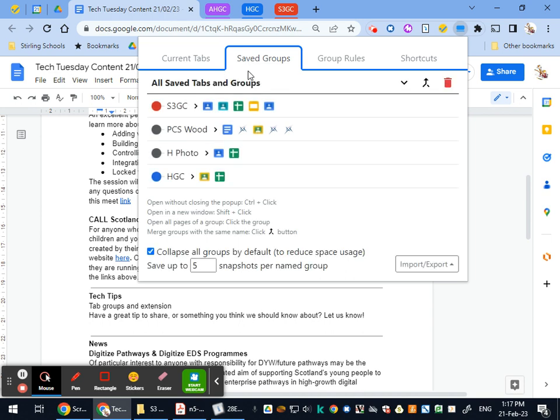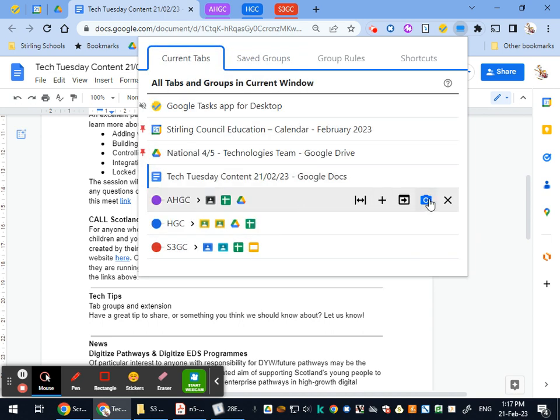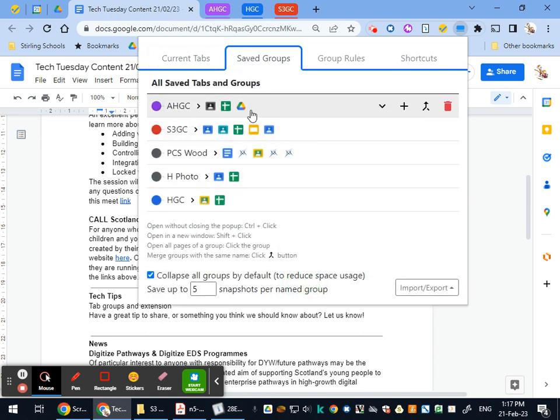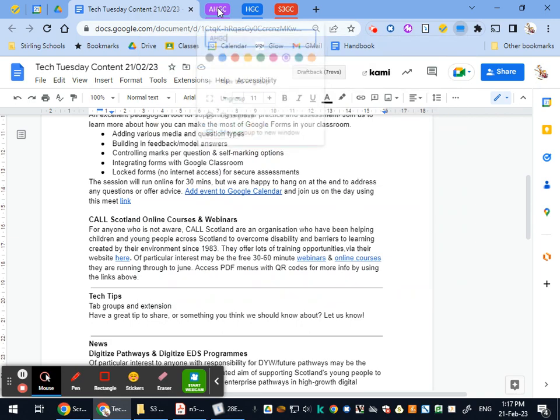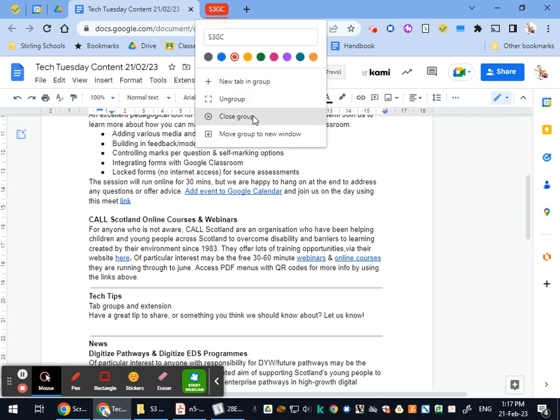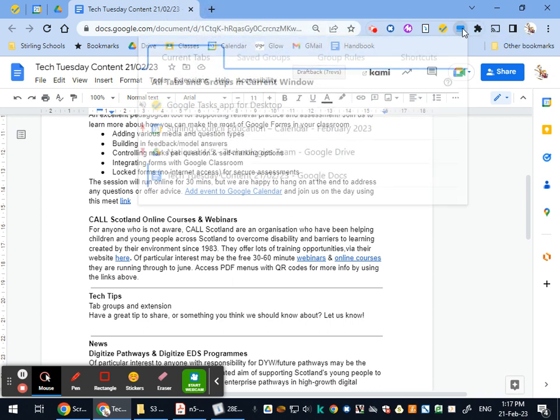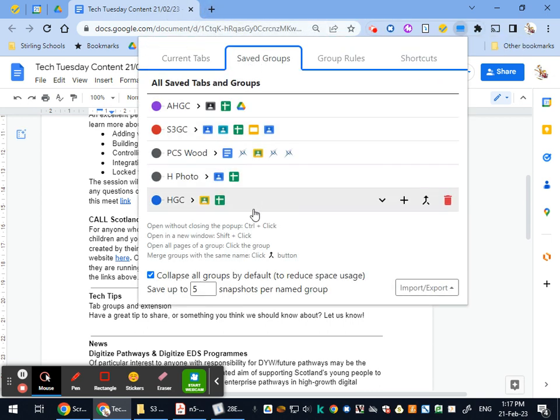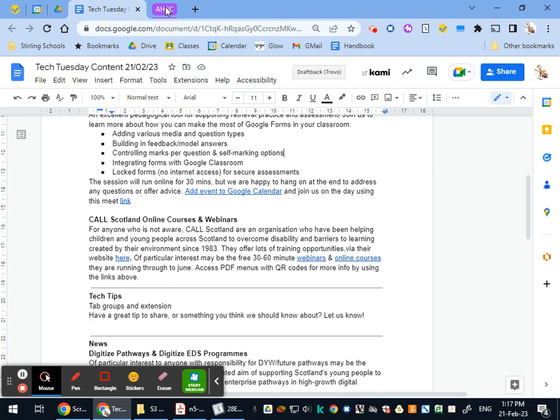So at the moment, it's not in my saved groups, but if I go to the advanced hierograph.com group, hit the little snapshot, you'll see it's saved. And now that's part of my saved tabs and groups. So if I was to go up here and close that group, I'll just close all of these in fact. There we go. I can always go back here, go to my saved groups, and just click on it, and that will reopen that group of tabs all together for me to go back on with.